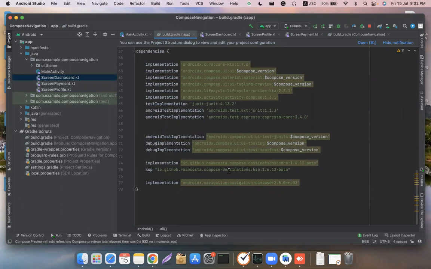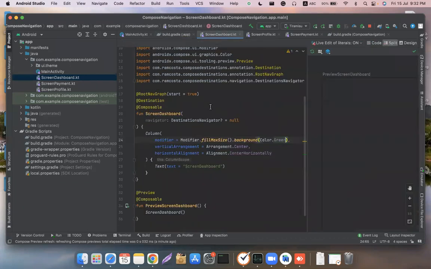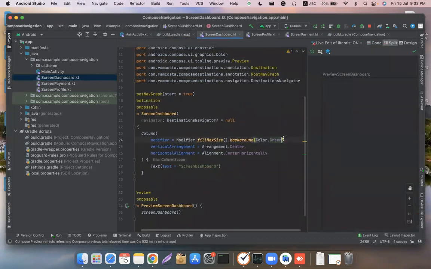Sorry, ma'am, could you repeat? It was the version issue. Yes, version issue. I will share the source code after finishing the training. Okay. I'm changing the background color for each screen.